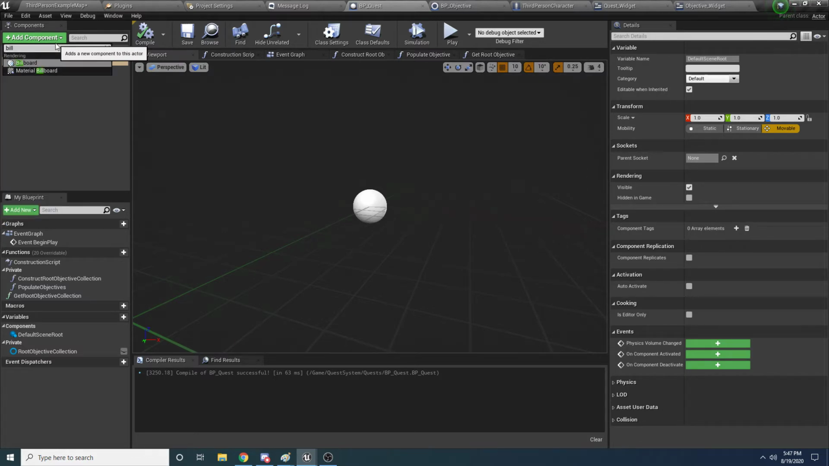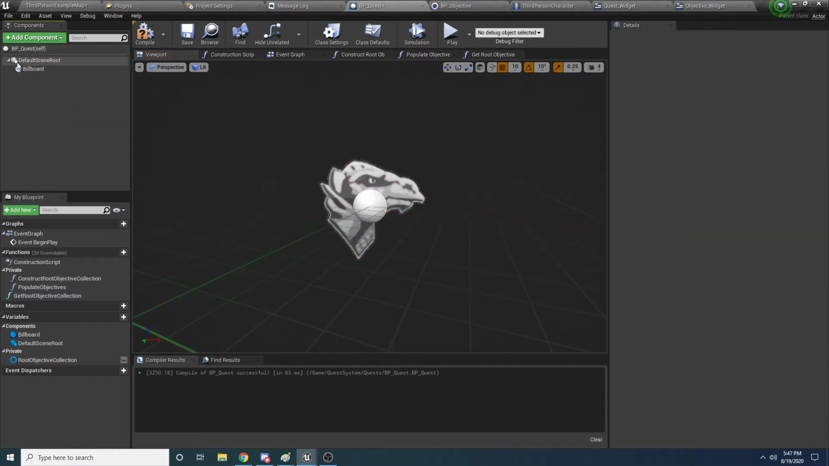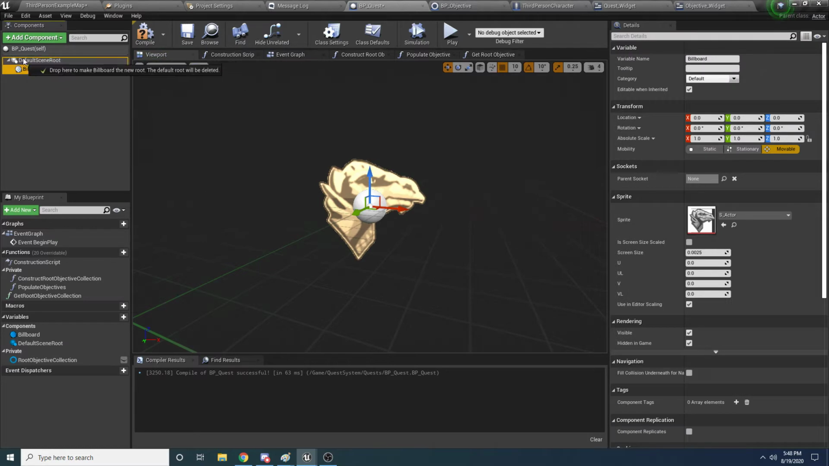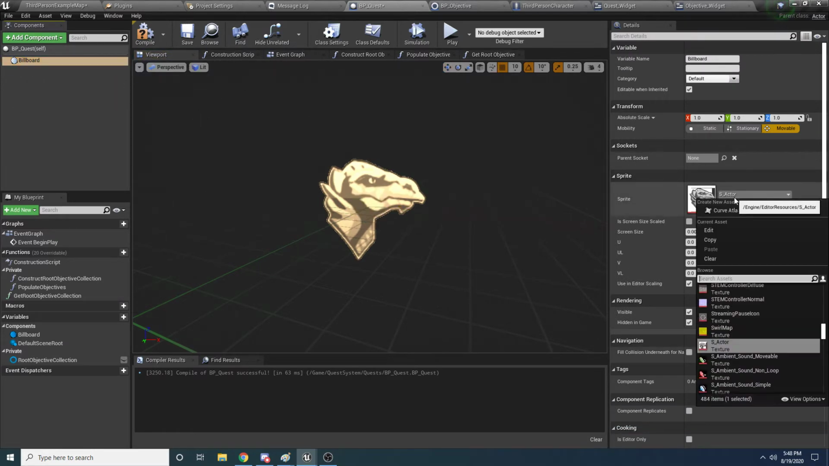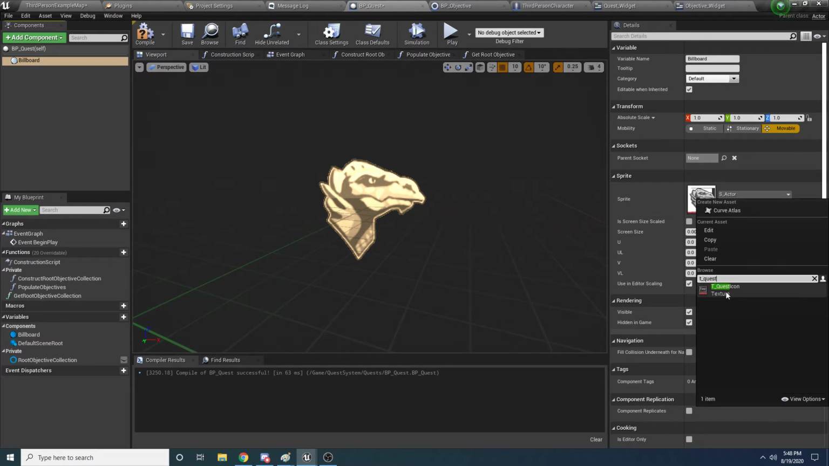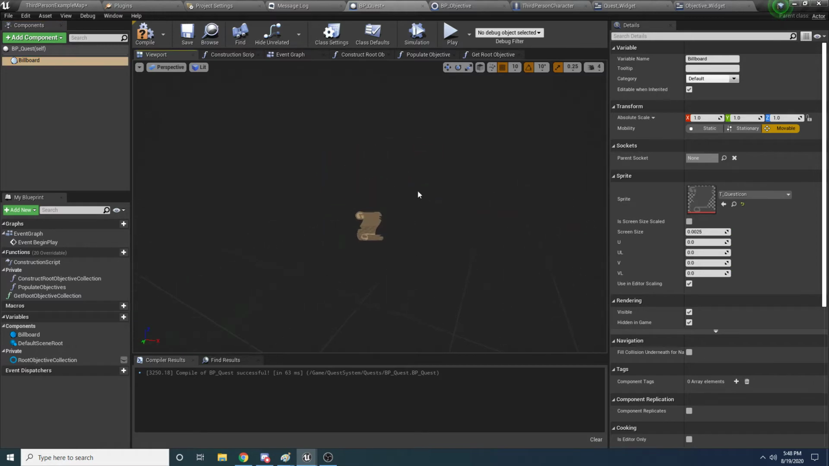So add the billboard component. And then we want to take the billboard component and drag it onto the default scene root so that it replaces it. And then we want to change the texture to be RT underscore quest icon so that it shows as a scroll. And again, you can use any icon you want. You don't have to use this one.